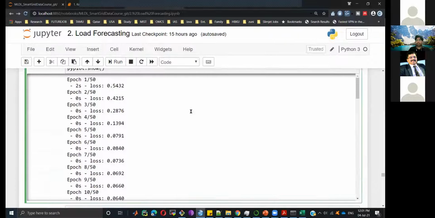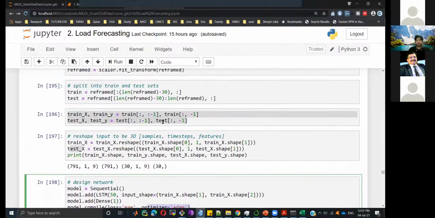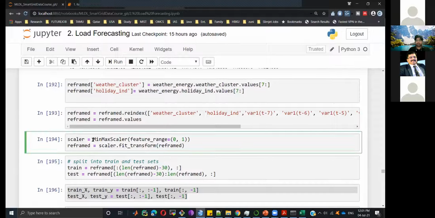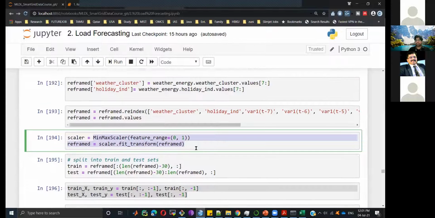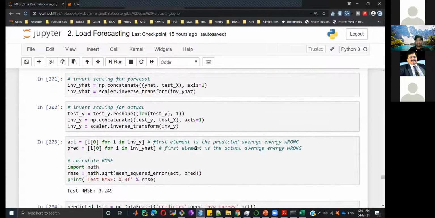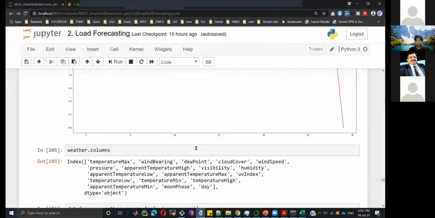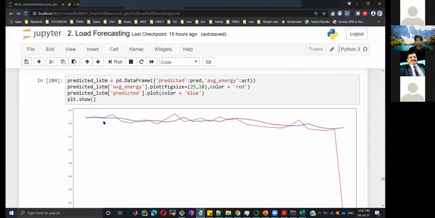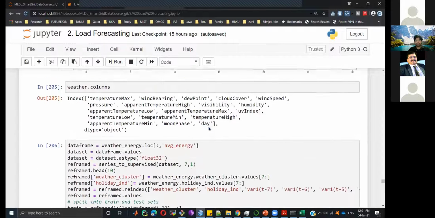Before we do the LSTM operation, we are also scaling the features here with the use of min-max scaler, which I have explained in the normalization, although I have not used batch normalization here. Now here this is the average energy and the prediction. Average energy is given by the red, and the predicted energy is given by the blue curve.